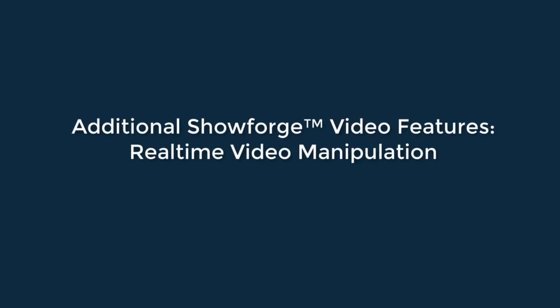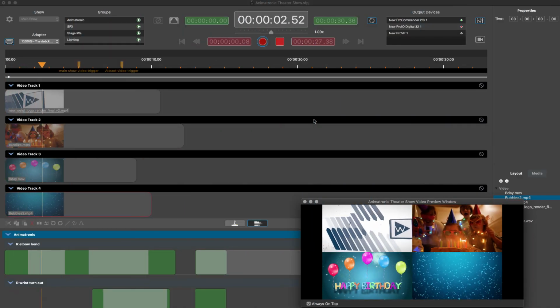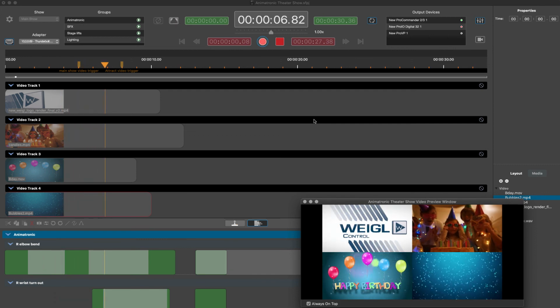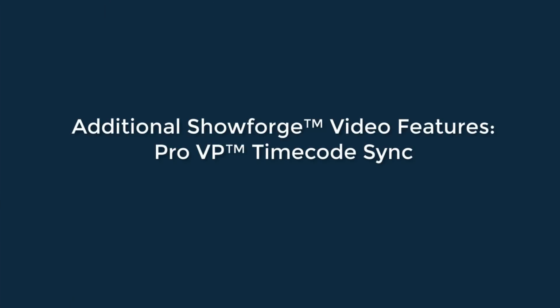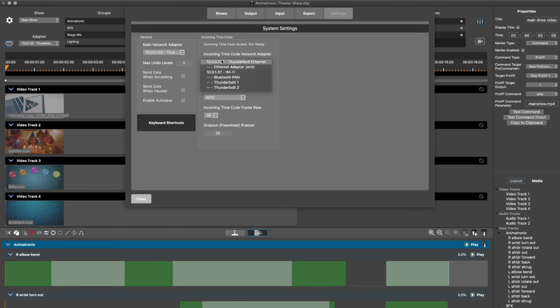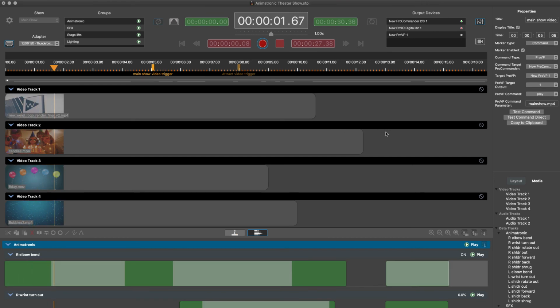In addition to the ProVP device integration, it should be noted Showforge also provides up to 4 tracks of real-time video manipulation and playback per timeline while animating, recording lighting, or building your show, thus providing a single platform for programming media-rich synchronized shows. By utilizing the ProVP device's timecode generation features, Showforge timelines can also be synced via network to the ProVP device to ensure frame-accurate playback even prior to export.